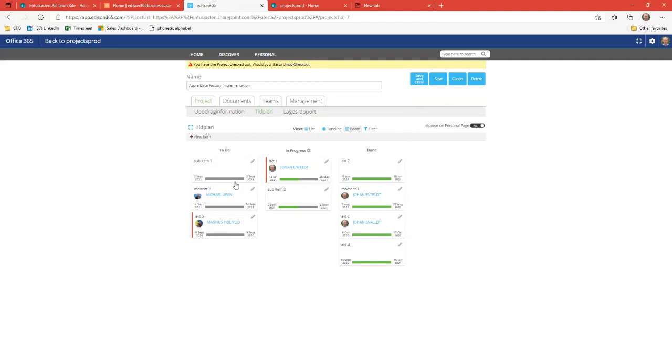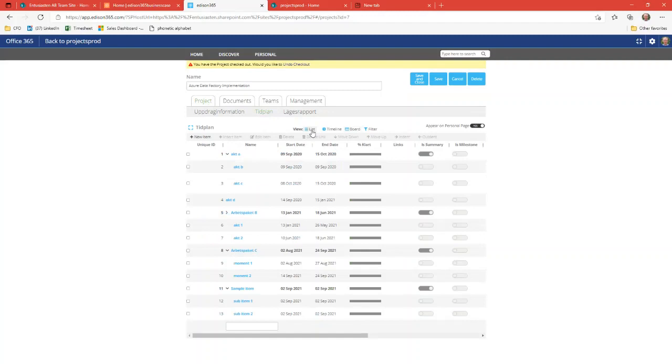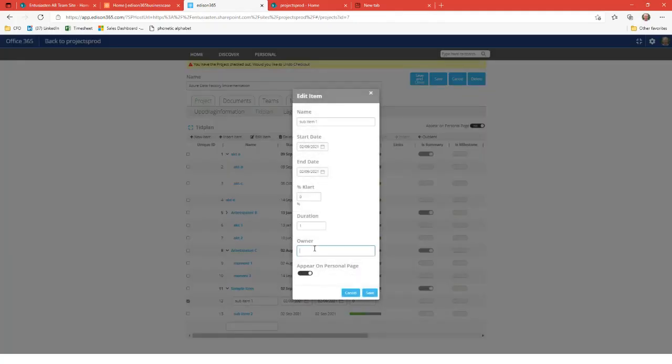I should also add one more thing here, and that is a function that actually has been around for a little while, so it's not actually new for this release. But if I go into the time schedule list and look at this sub item 2 here, and I say this is owned by me, I have this appear on personal page toggle here, and this is an important way of distributing work to users.